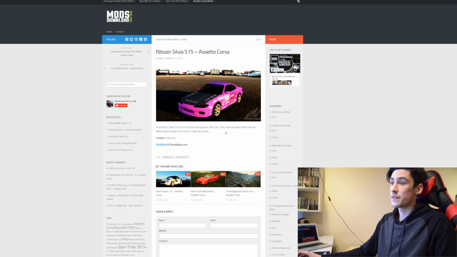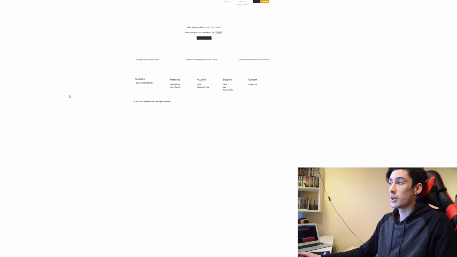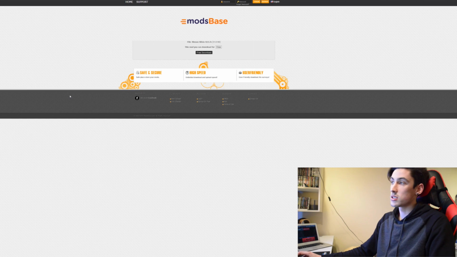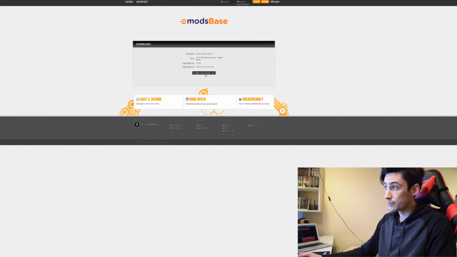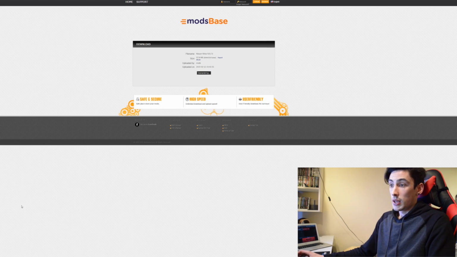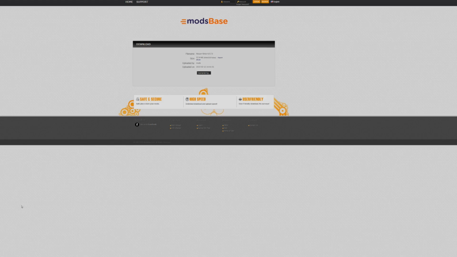This is the S15 Nissan Silvia, so we want to go on the download link here. All credit goes to the creators for this one. These guys are very clever people. So I'll go ahead and download this one. So we'll go through all the prompts and things, and that one's downloading. Let's hope my internet is not too slow here today. 4 minutes it's saying, so I guess I'll see you guys in 4 minutes.